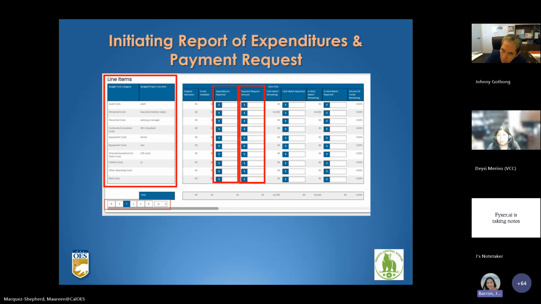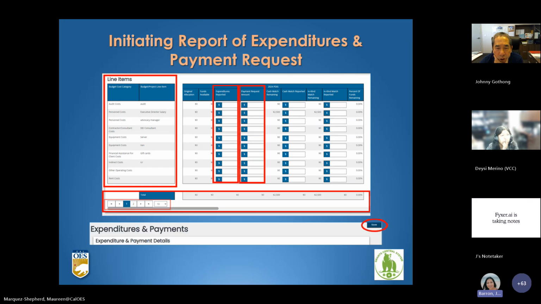If you do not have an advance, these totals should match. If you have an advance and are paying it back, your payment request amount would be less than expenditures reported. The amounts will reflect in the total at the bottom of the page. Once you have completed filling out the payment request, click on Save in the top right corner of the screen.